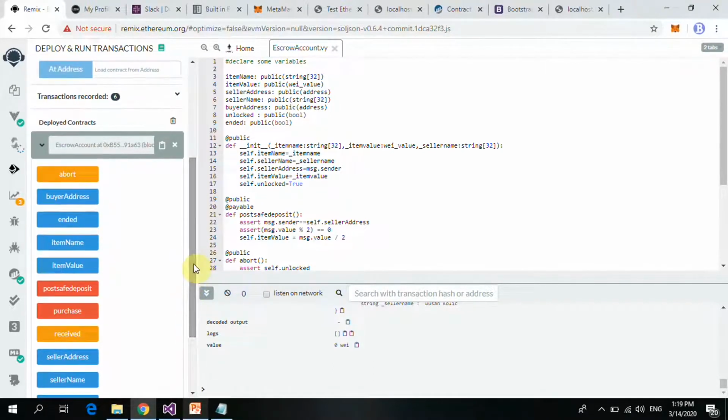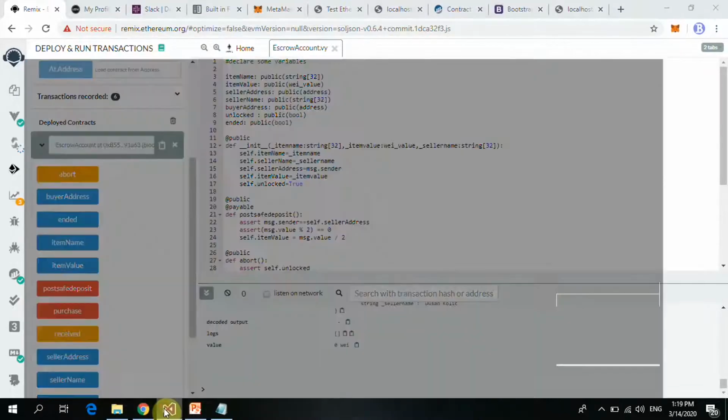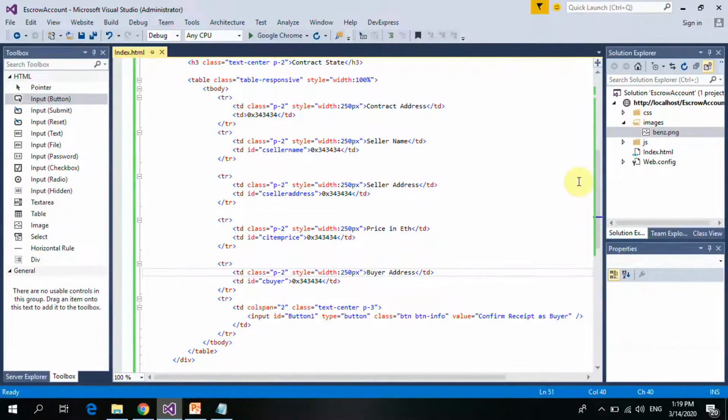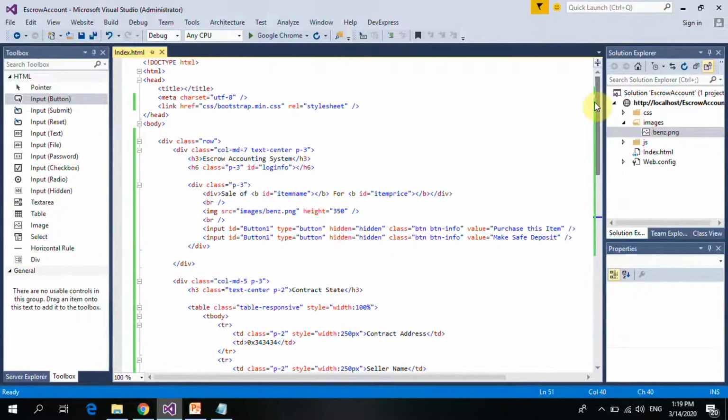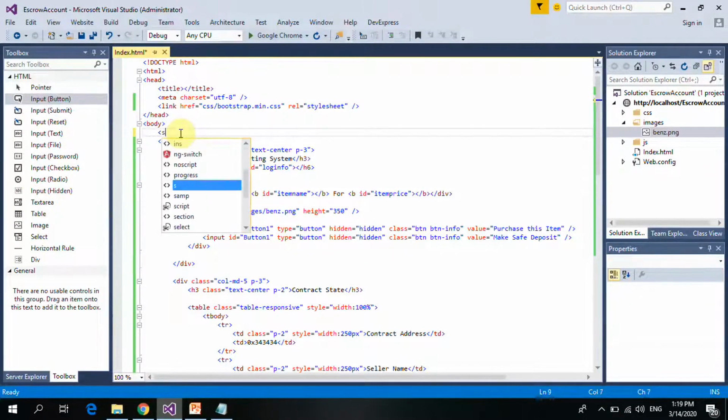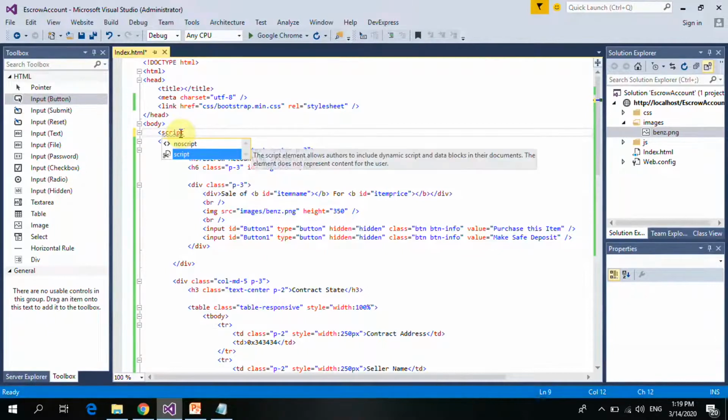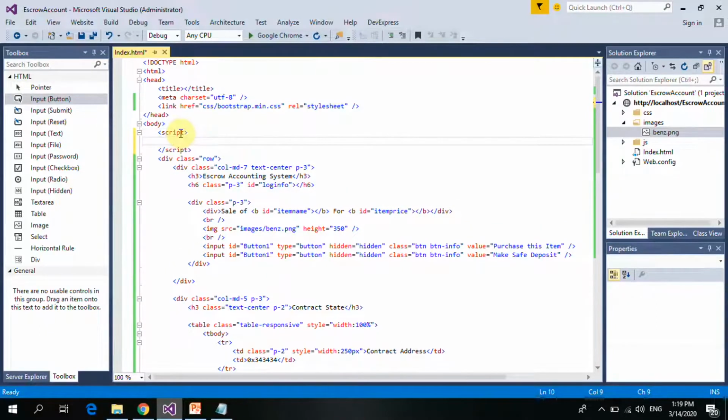So the first thing is let's go to our Visual Studio or your favorite text editor that you're using, and then just in between the body line we can start a script. Now we're using Web3 here. Stay tuned for my next video, in which we're going to use Ether.js to see how we are also going to interact with smart contracts, using Ether.js, which is actually simpler to use.